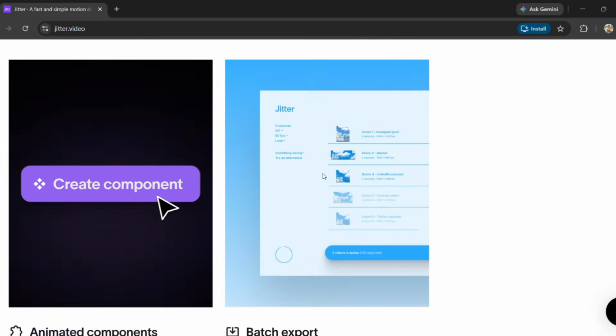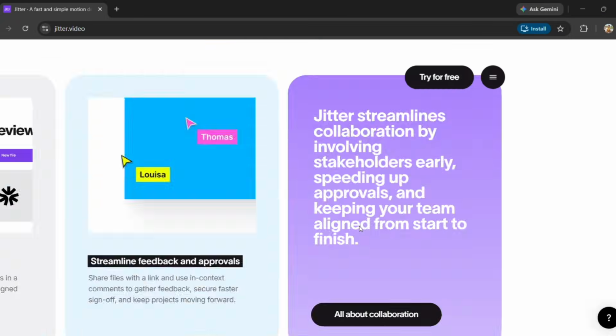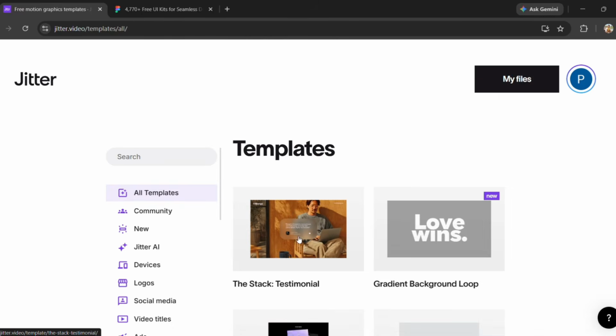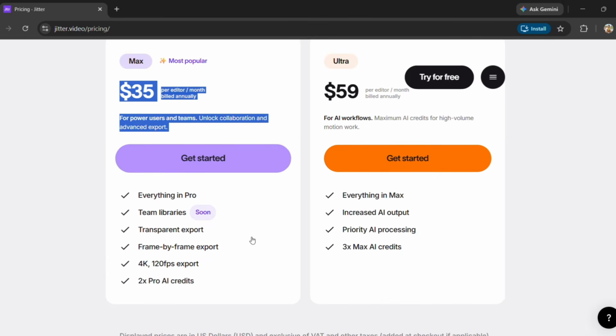Now, here's where I'd slow you down before buying a subscription. If your work depends on advanced visual effects, detailed compositing, or complex motion design projects, you'll probably hit Jitter's limit sooner than you expect. That's not really a flaw, it's just not the audience the product was built for. The question I kept coming back to while testing it was simple. Would this save me enough time every week to justify another monthly subscription?